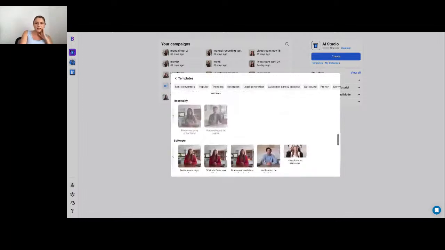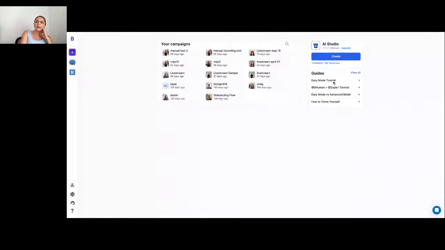And then let's see. Easy mode versus advanced mode. I'll go over that again just because, especially if you're new, that's an important factor. You can see we have some guides right here. You could always click easy mode tutorial, Zapier tutorial, easy mode versus advanced mode. And then we have a YouTube channel with a bunch of content as well. You can always check those out.